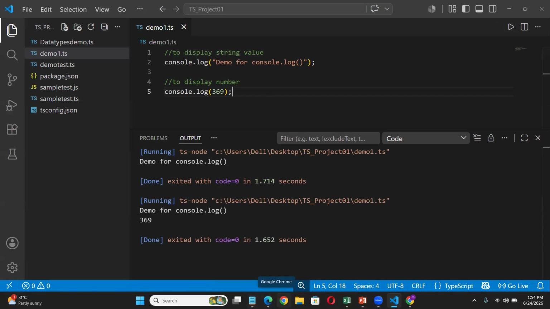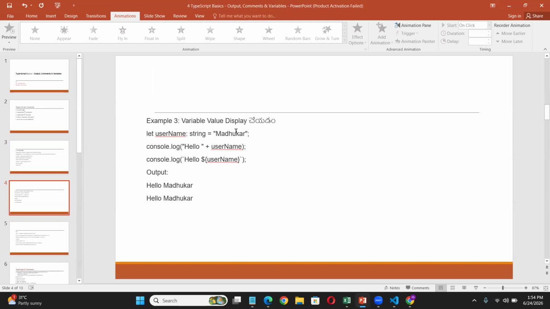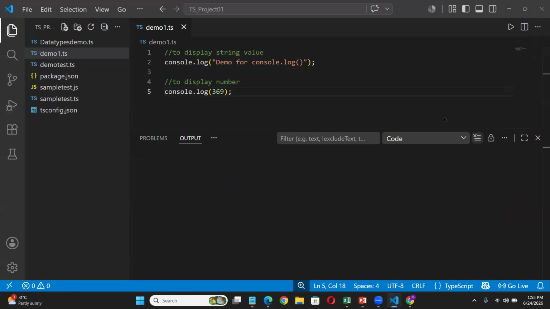Now, sir, I want to store the values in a variable and display those values. How do you display it? Variable value display. Some variation will be there between JavaScript and TypeScript; we are going to find out what the difference is. Now I am creating a new file, demo2.ts.